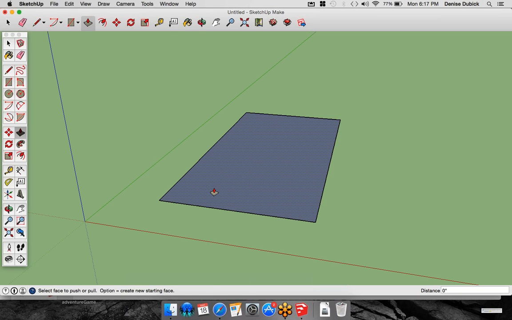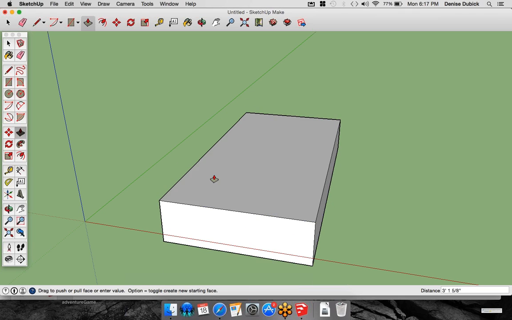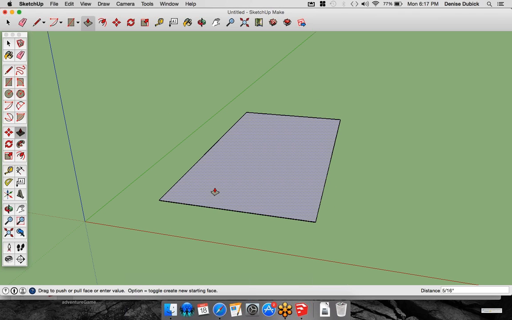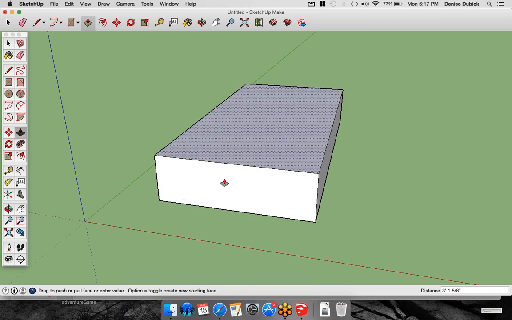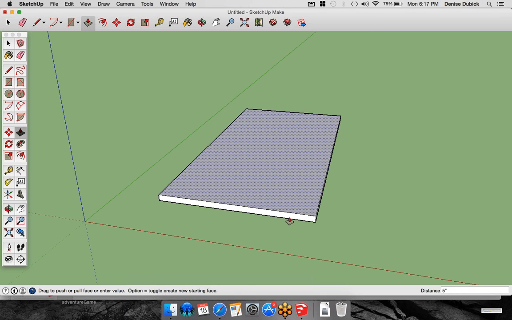Same thing for push-pull. Click the surface one time, and now you can either start a push or a pull. You're going to pull up. You can pull up a lot if you want. Now you just type 5 quotation mark and hit enter, and it makes it 5 inches as a pull up.